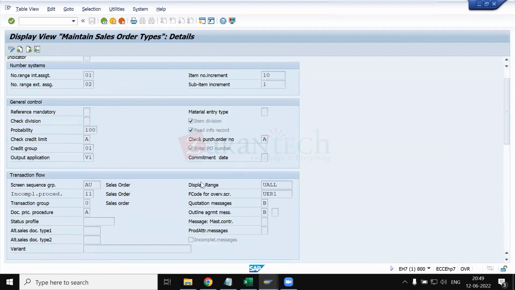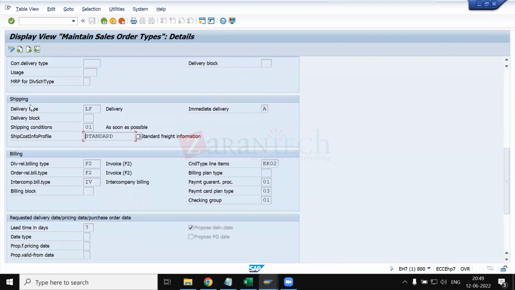Now again, I will jump to the order type, and we were in the shipping portion, right? So now coming to the billing part. Okay, so here the first option is delivery relevant billing type, right? By the name itself, it says how you want to opt for it. If you maintain the billing type here, then the system by default will take the billing type while creating the invoice. If the billing type is delivery relevant, then maintain the field here. If in case you want to maintain an order related billing type, then you can maintain it here.